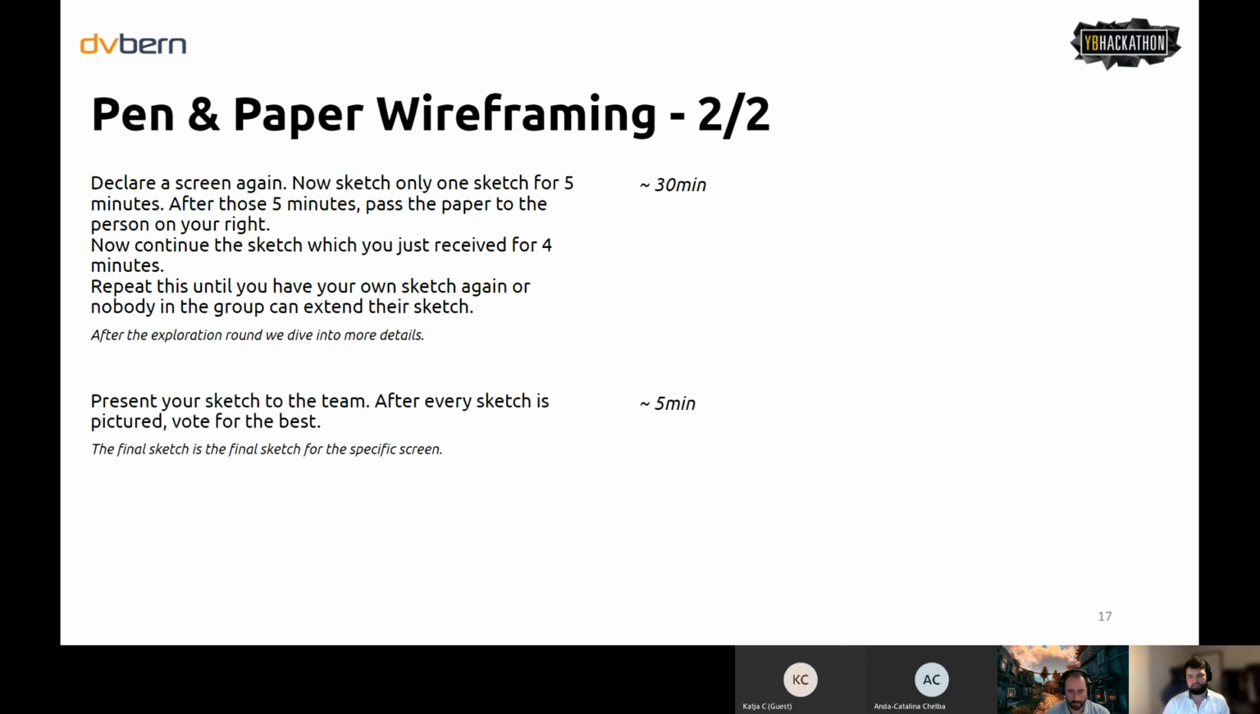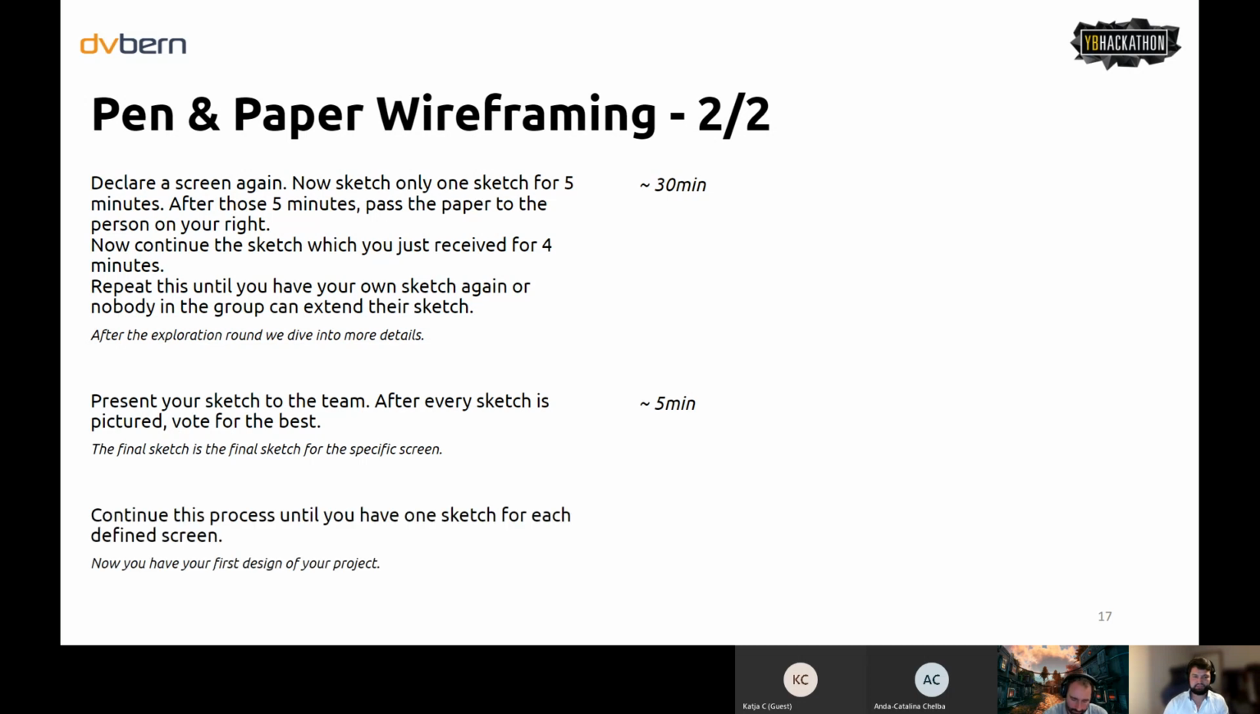After this round is finished, present your sketch to the team, and after everybody has presented their sketch, vote for the best. This sketch is your final wireframe and design idea for the screen for the rest of the hackathon. Continue until you have a wireframe for each declared screen, which you can base all your decisions on from now on. You have a visual guideline on how to develop, which should speed up the development itself as well.